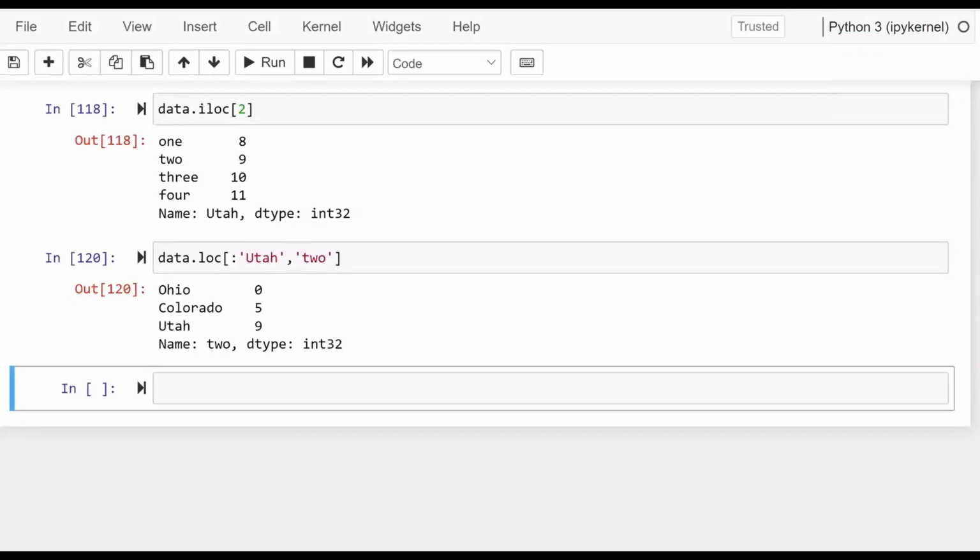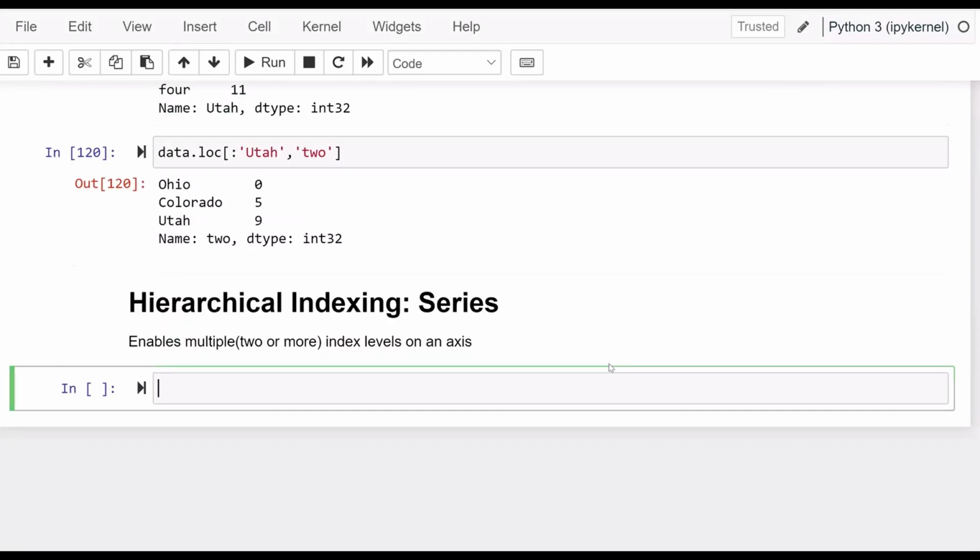Welcome to this third part of Pandas training. In this part, we'll talk about hierarchical indexing, and we're going to start with series. Hierarchical indexing enables multiple index levels on an axis. You can have more than one index level on a single axis. For example, you might have the following series.